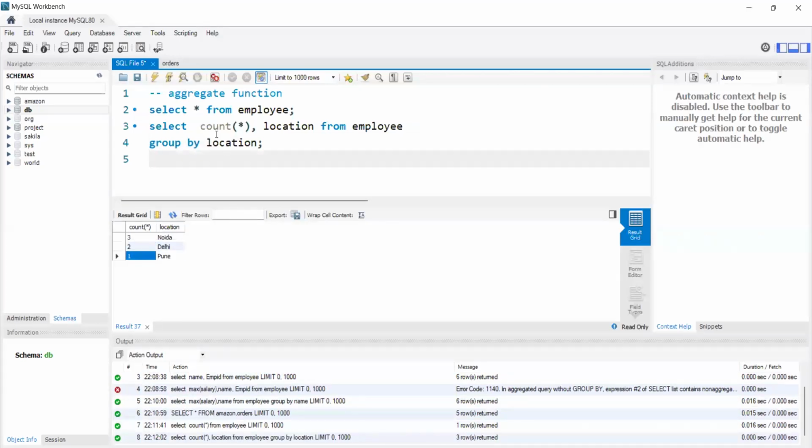So if you want to perform the aggregate function and you want to apply that aggregate function on the particular column, then in that case, what do we use? We use group by clause. The result that you are getting right now is performing the count operation. It is counting, but how? It is counting on the basis of the location. That means in Noida, there are 3 people, in Delhi there are 2 people, and in Pune there is 1 person.